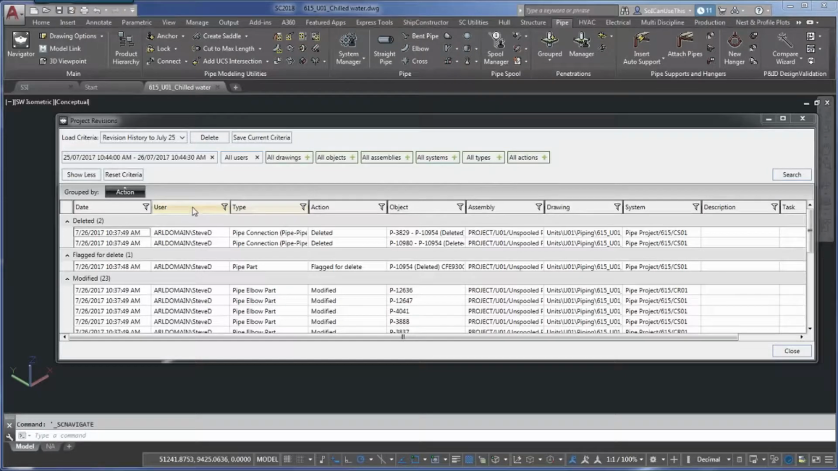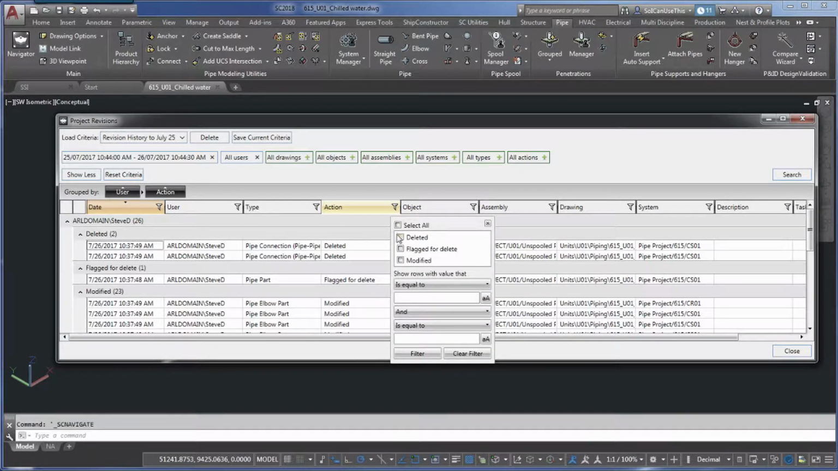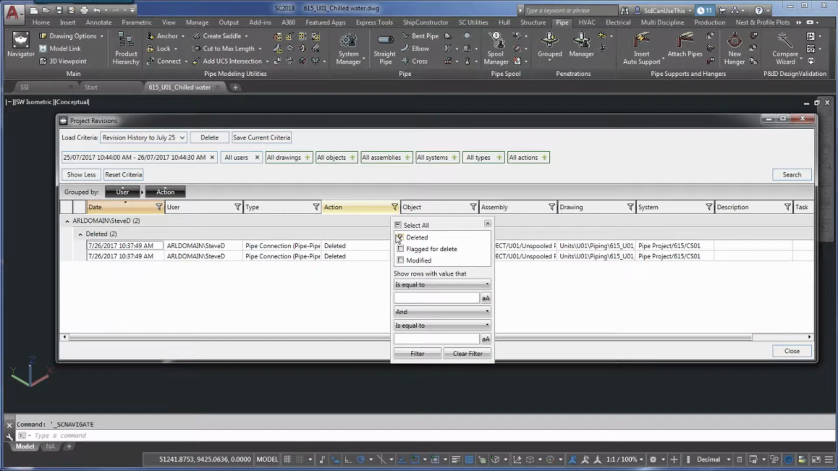Both revisions palettes offer convenient and comprehensive user interfaces that allow you to group records in a hierarchical way, sort, filter, reorder, and manage visibility of individual columns, and export data to Microsoft Excel for further analysis and sharing with your colleagues.